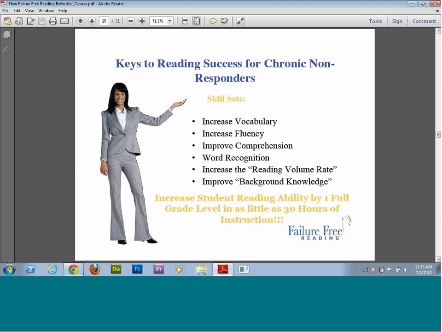We want to increase the student's reading volume rate. Reading by volume is a practice of stamina. The more a student reads and the more advanced or expanded text the student reads, the more they increase that reading volume stamina or that reading volume rate. And that's something that we want to be able to do with students through the use of the failure-free reading program. It will help students to improve their ability to test well because they won't be intimidated by the large volume of vocabulary words that appear in massive passages.